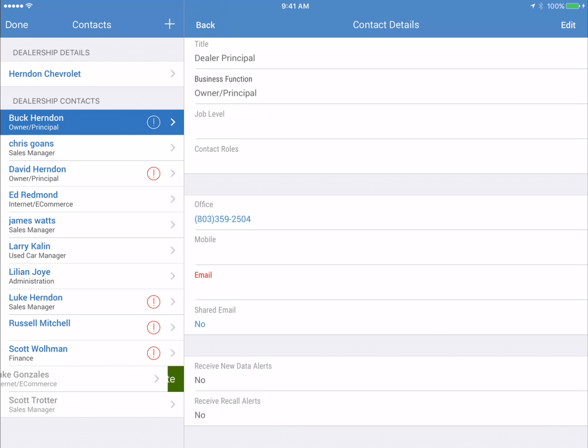But let's say Jake starts back up again at the Herndon Chevy store. Awesome. All I got to do is swipe over, hit activate, and boom, Jake is now active again at Herndon Chevrolet. You can also swipe active accounts and deactivate them. But once again, you're strictly deactivating them from that location. Any questions on contacts?